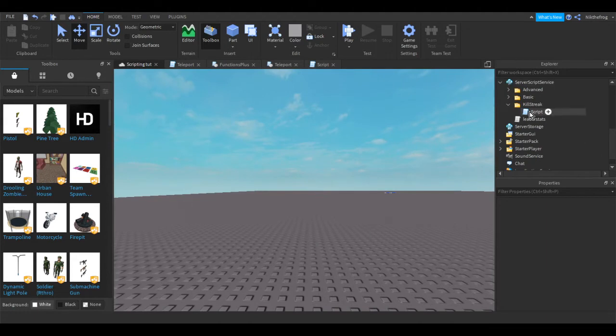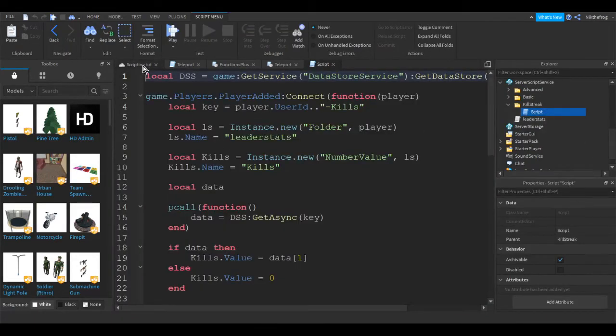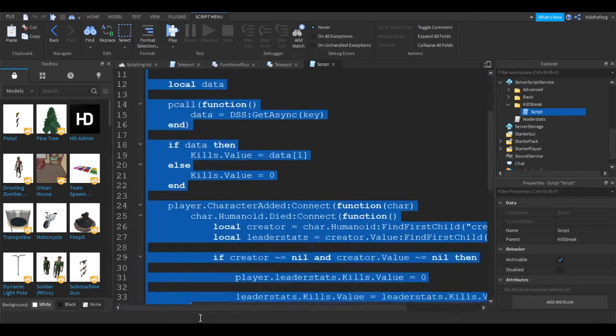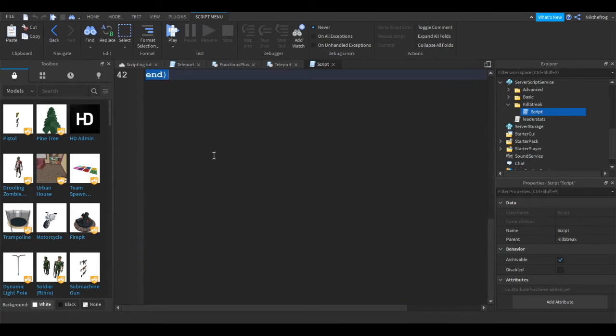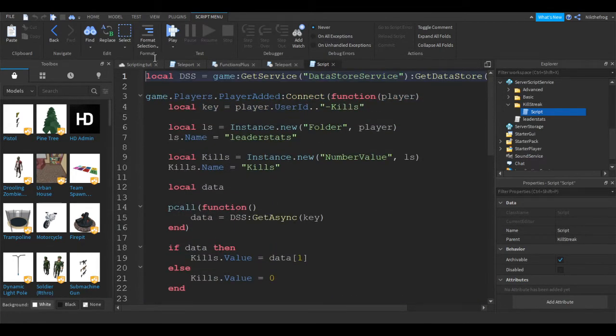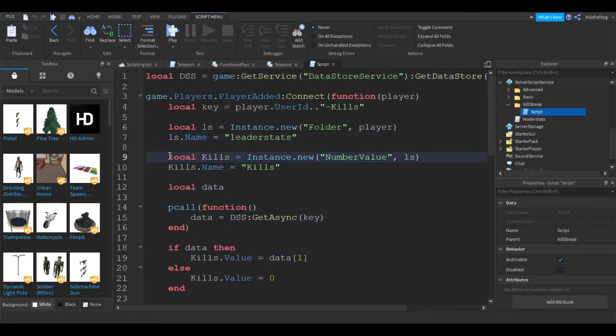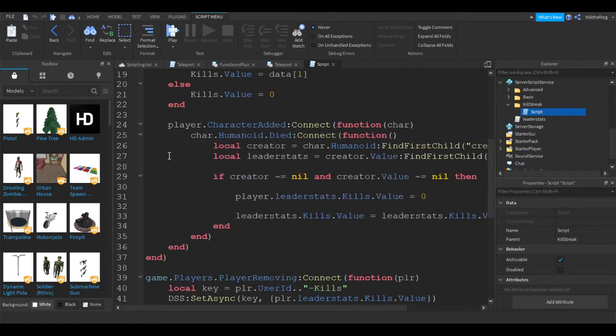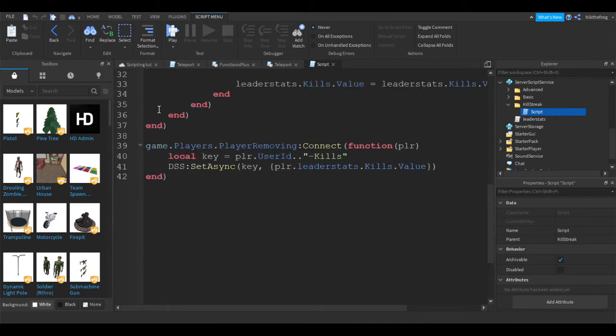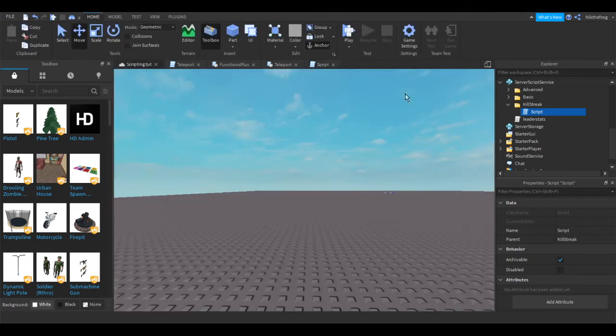Today we are going to be making a kill system, or a kill streak system. As you can see in this script here, this is the script we are going to be writing out, and I will show you guys how to write it. This is a data store script, which if you kill someone, you'll get a kill. If you die, then you'll get all your kills reset. And you can see it's only 42 lines. That's not bad for a whole entire kill system, and it requires only one script. So let's get right into it.